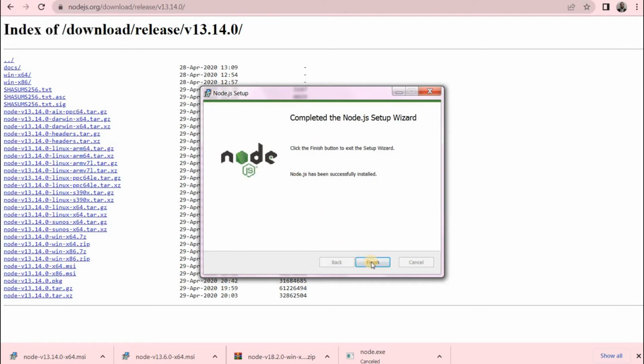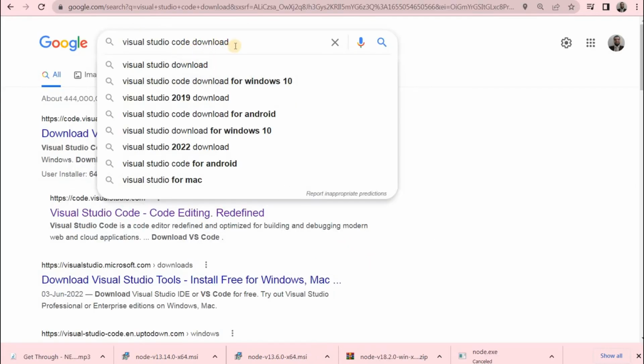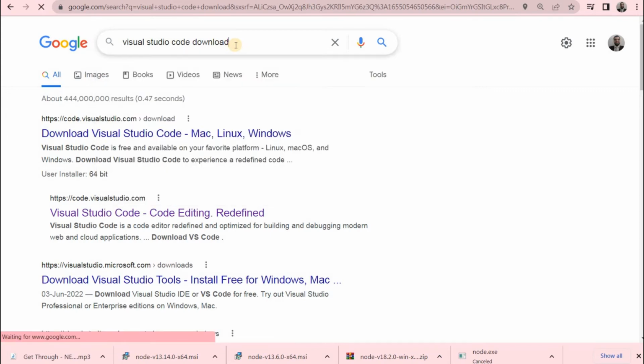So we have completed step 1. The next step is to install an IDE as per your choice. In this example, we will install Visual Studio Code.